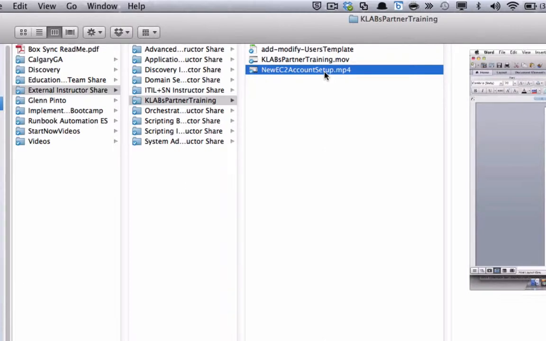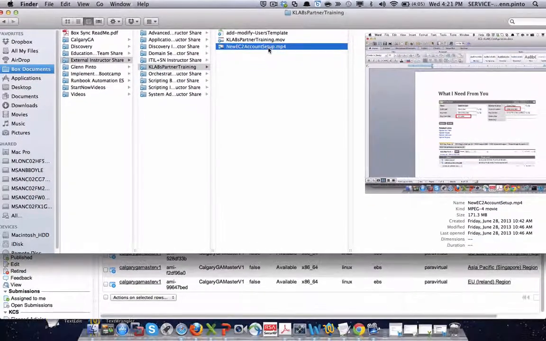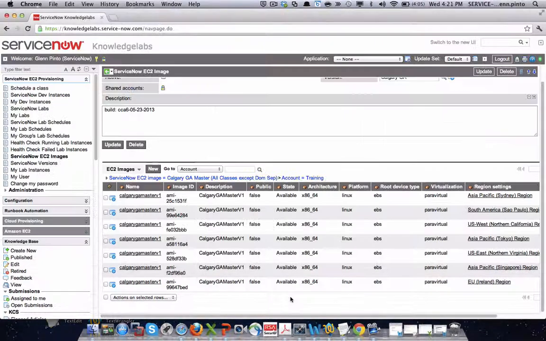And so if you wanted to set one up for Singapore, because you know you're delivering a lot of classes in that region, then what I recommend you do is watch this recording again, set up a new key pair for the Singapore region, and then let me know, email me, glenn.pinto@servicenow.com, and then I will reconfigure your system to support that region. So that's one key thing that you can do. But that's an additional enhancement that we have with this Calgary GA image.